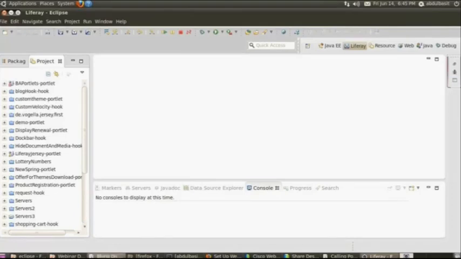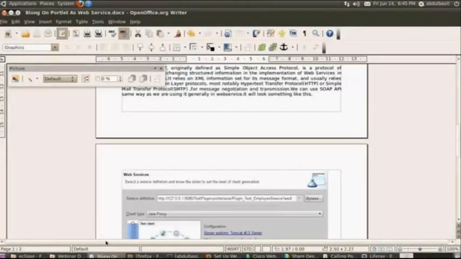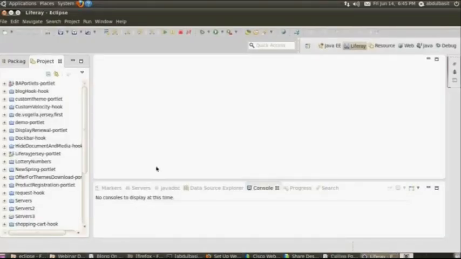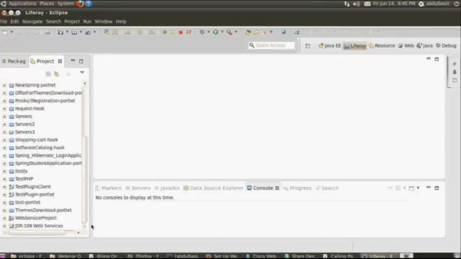Yes, exactly, that's what I'm saying. Let me finish with this; it will not take much time. Then I will surely demonstrate how you can achieve a REST API in Liferay. Okay, sure. So let's start with the practical implementation. Just a minute.